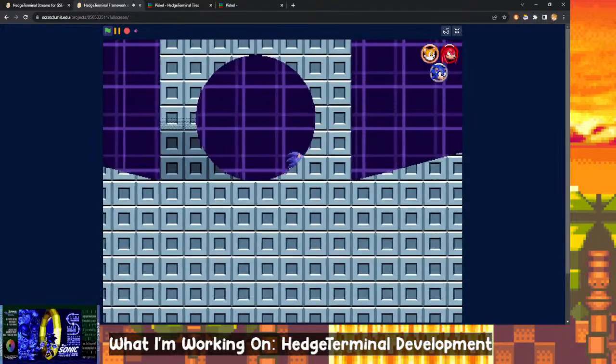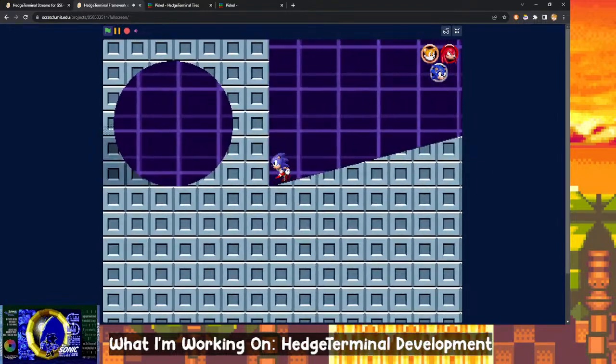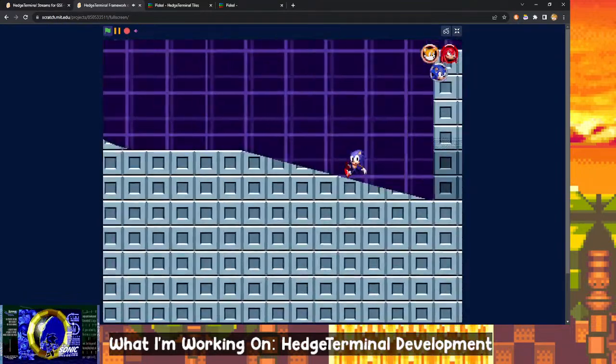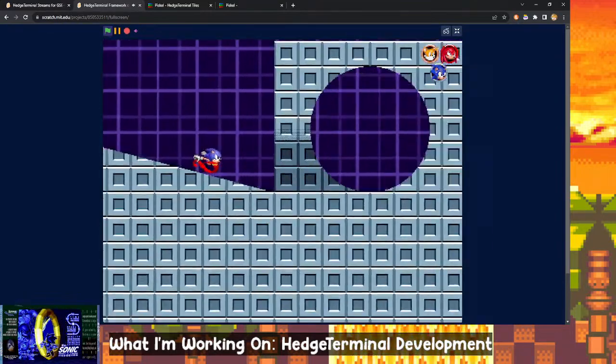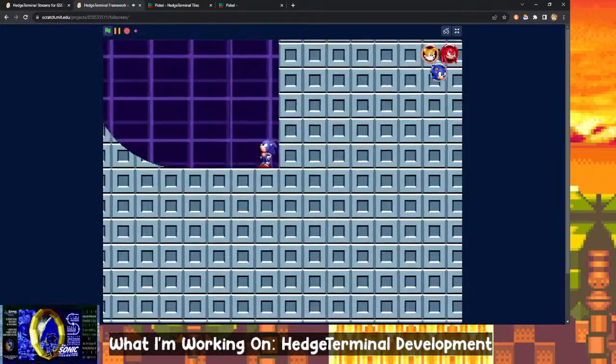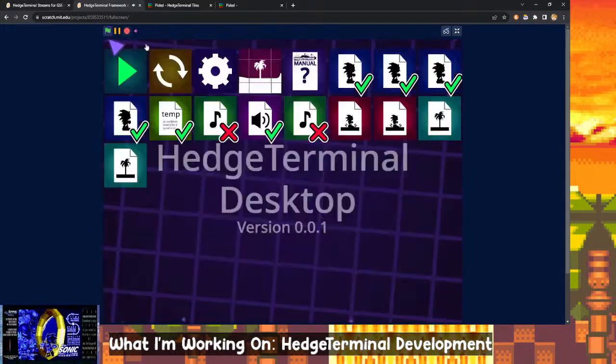And loops. See if I can do a loop to stress test it. Meow. Meow. So yeah, that is HedgeTerminal.